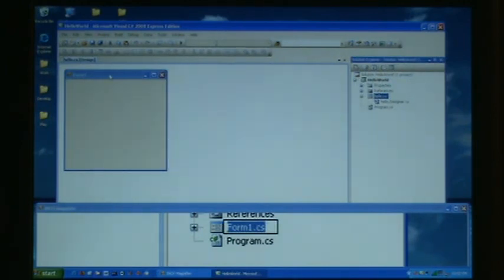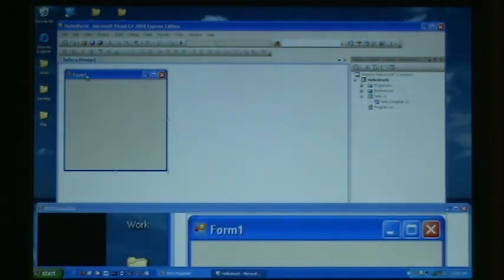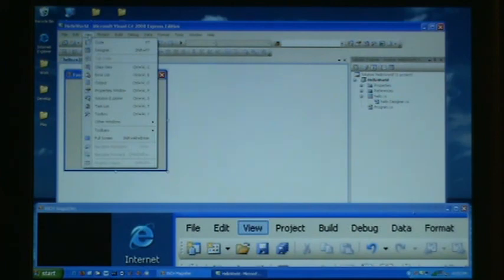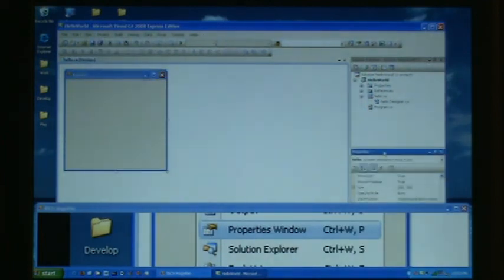Now let's look at this form. Maybe we can change the title of the form so it doesn't just say form 1. Maybe it can actually say hello world. So what I'm going to do is go up to the menus. I'm going to select View and Properties window. Now on the right side, we're going to see the Properties window.